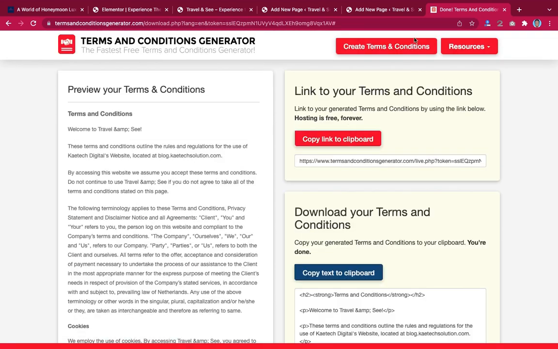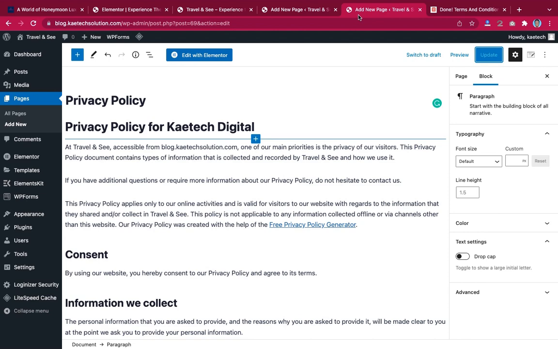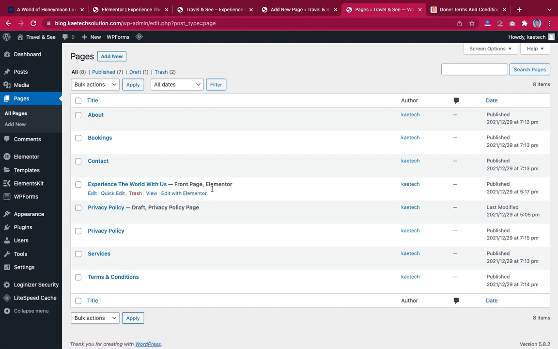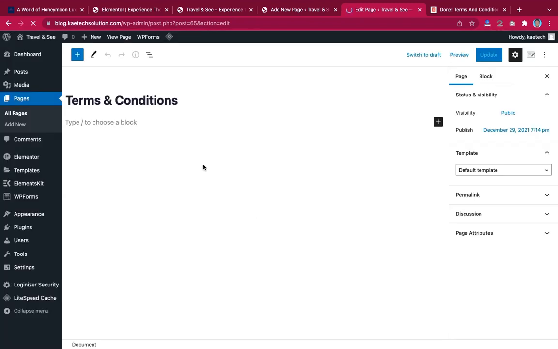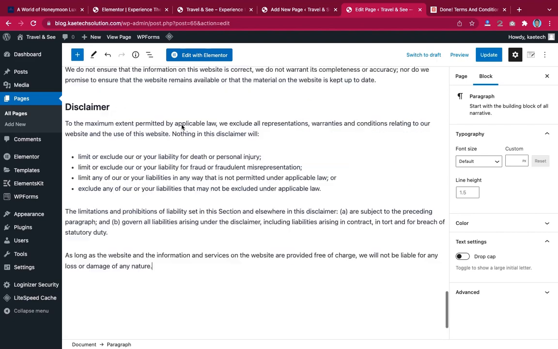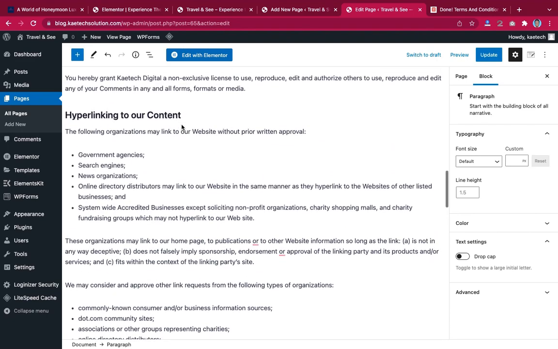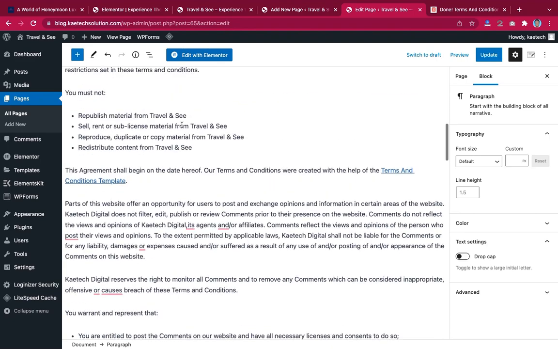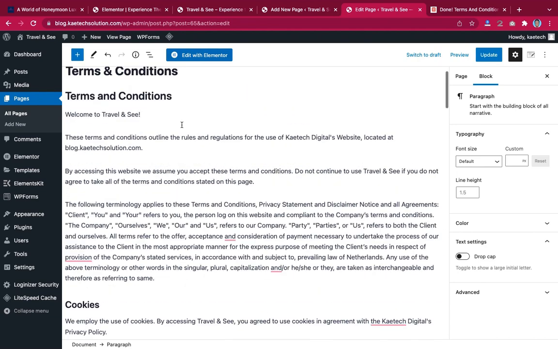So you just click on copy, you go to your pages, and then go to terms and conditions, and then you can click paste in. Now remember, you have to edit it and make sure that it suits your website. Okay, it suits your website.